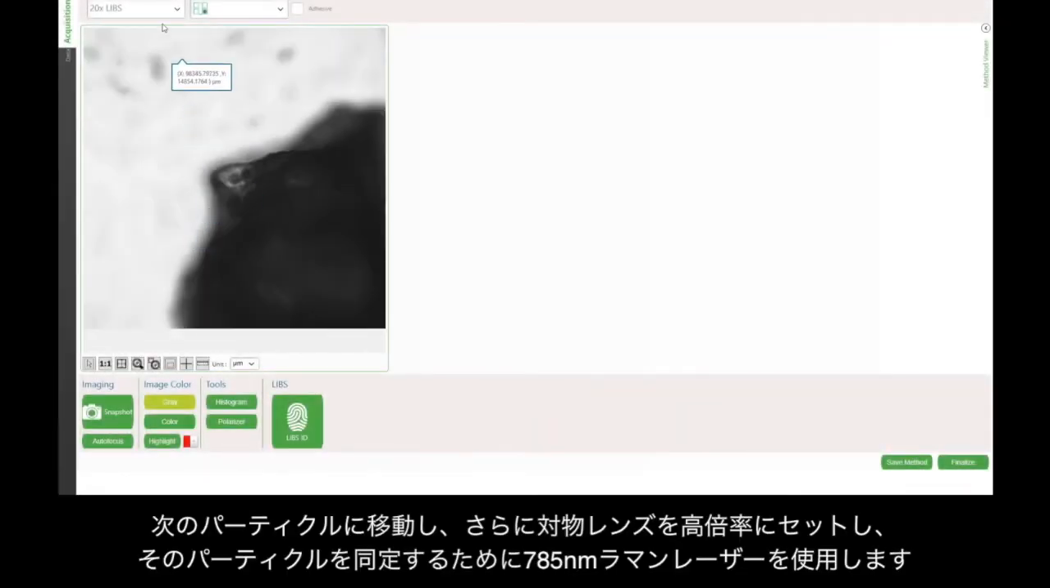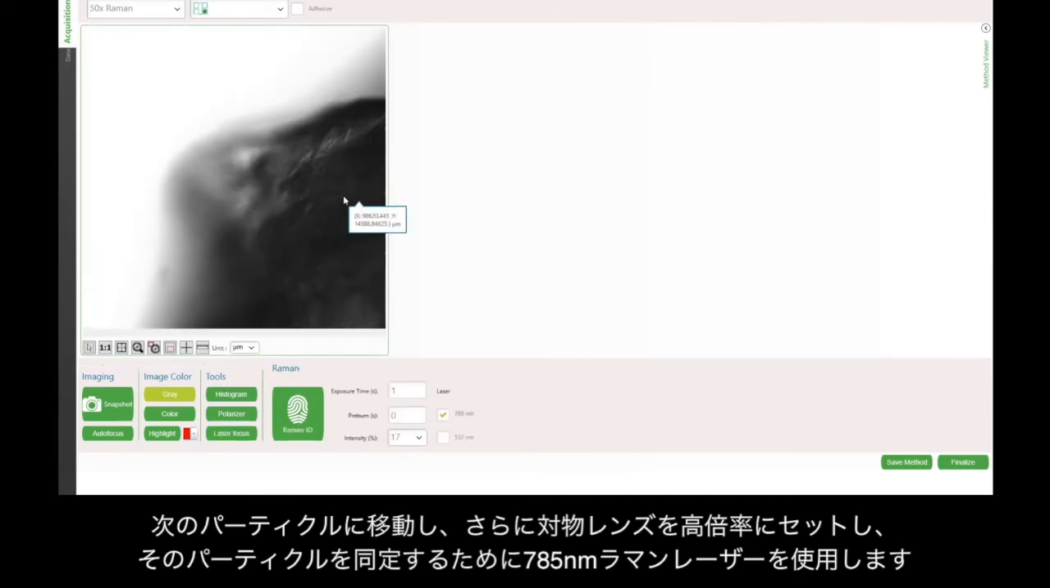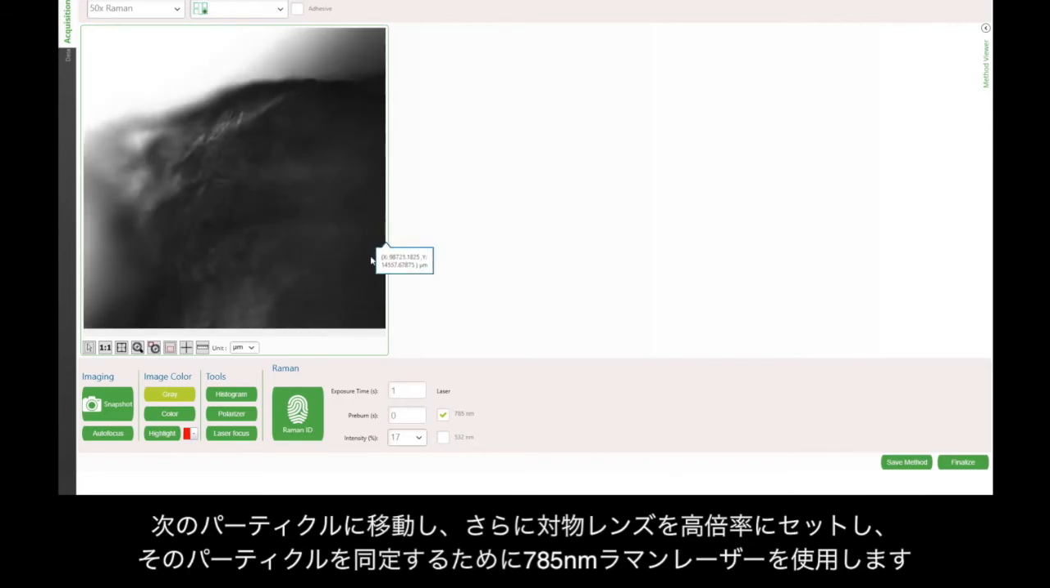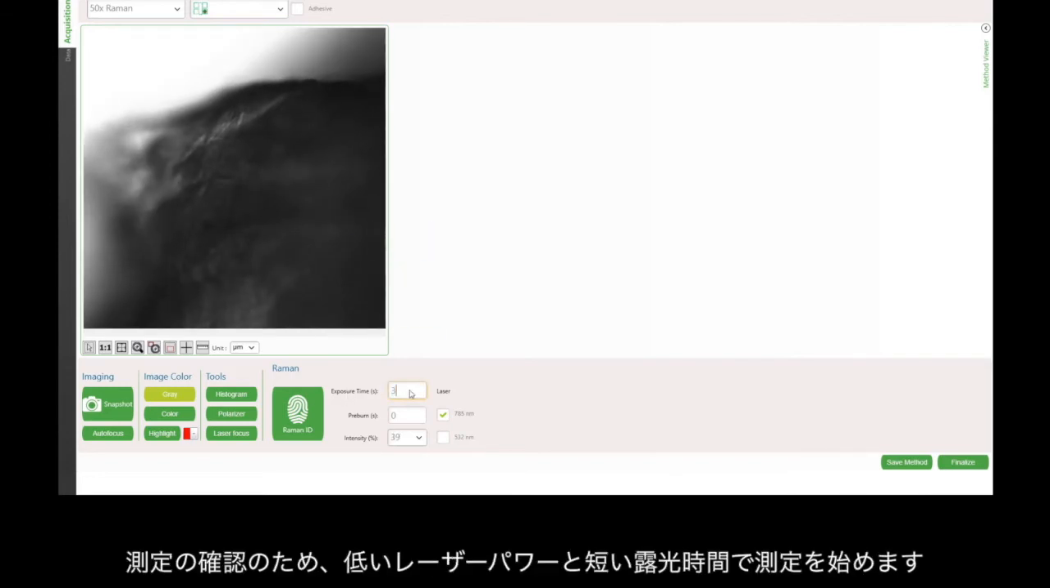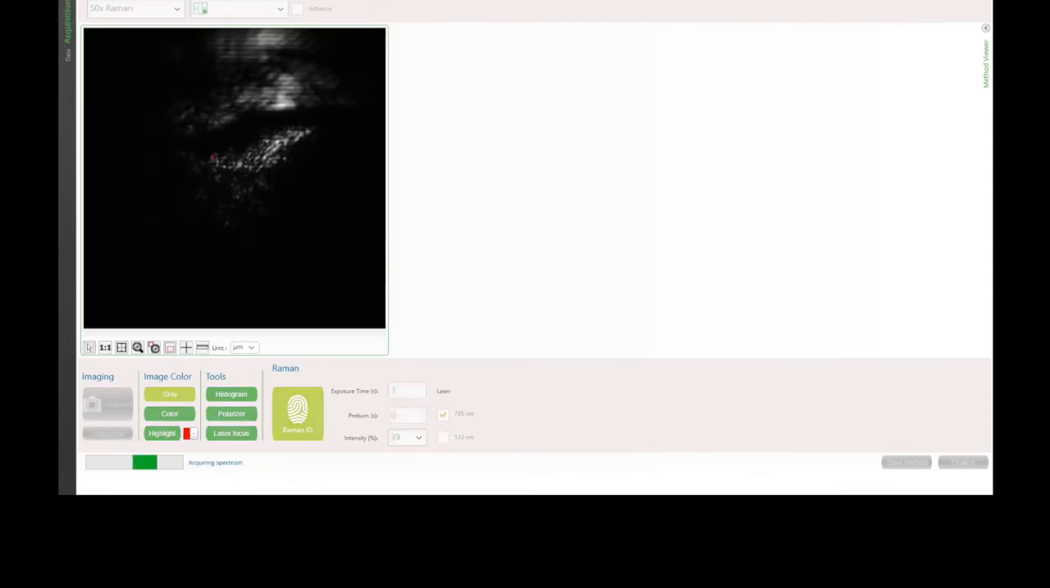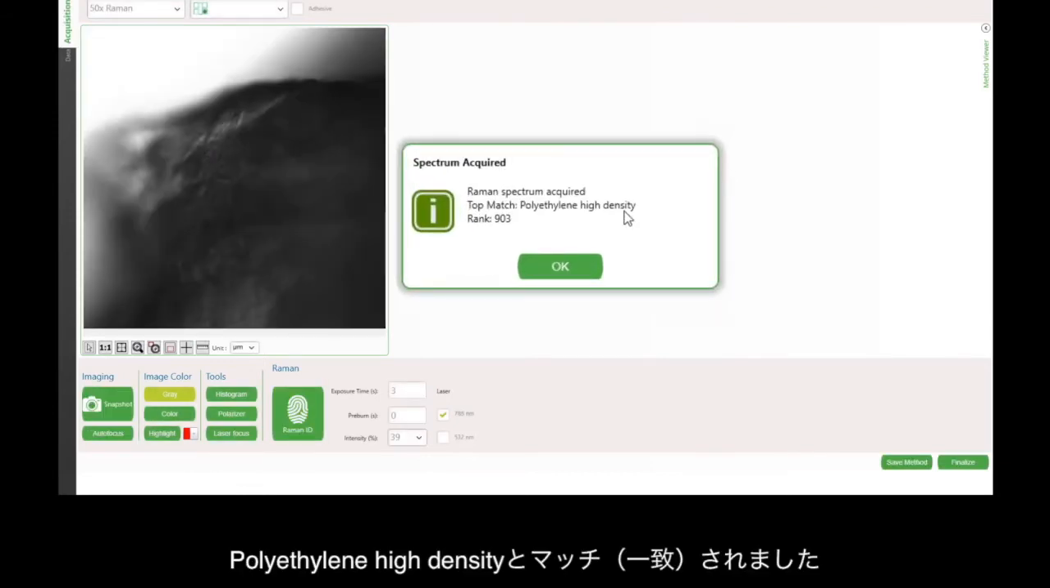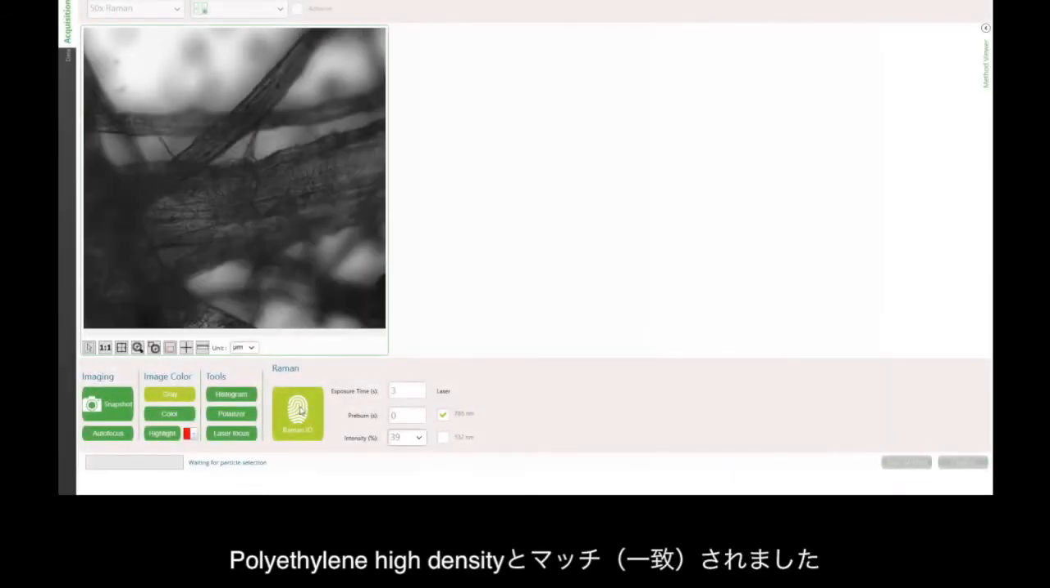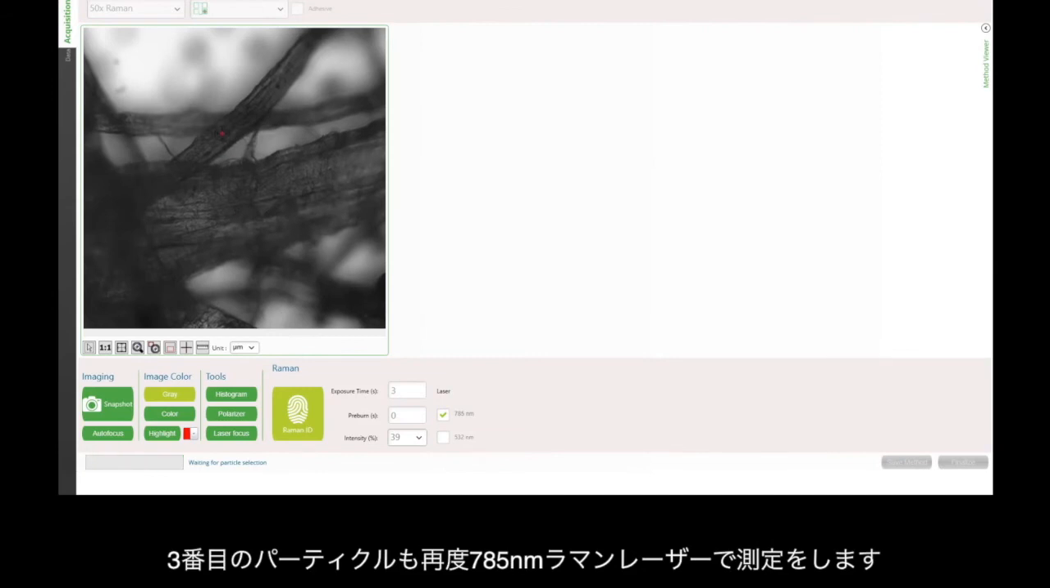Moving over to the next particle, I'm going to increase the magnification further and use the 785 nanometer Raman laser to try to identify it. I will start with low laser power and low exposure time to see if I can get a measurement. I get a match of high density polyethylene. I'll repeat this with the third particle.